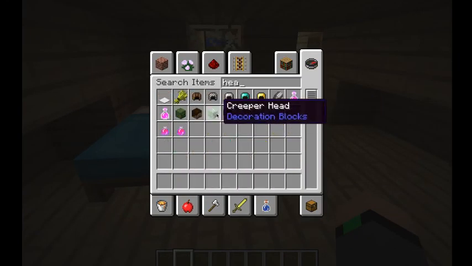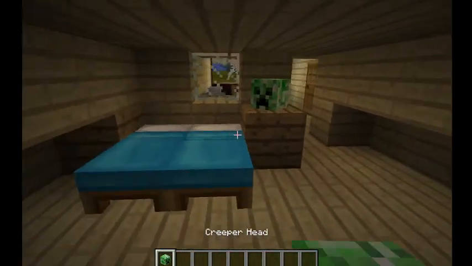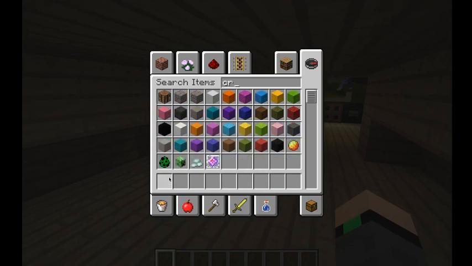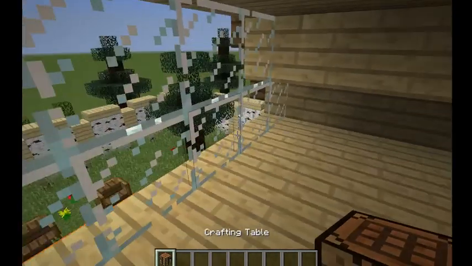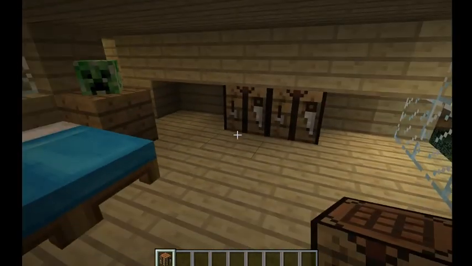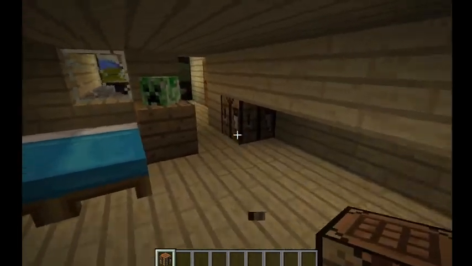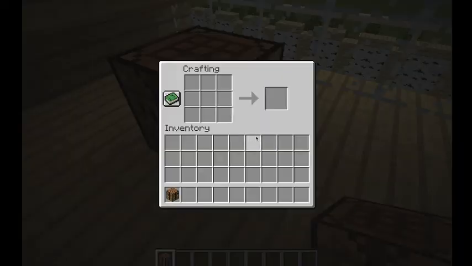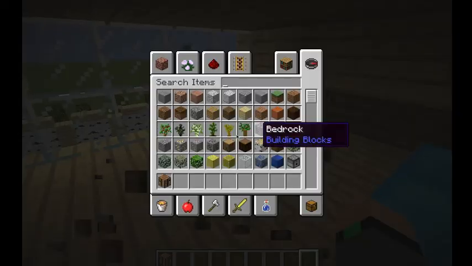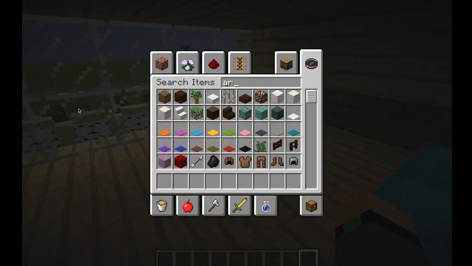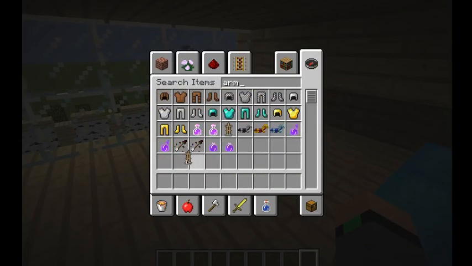Now, give me a head. Like a creeper head or something. Get ourselves like a little nightstand. Like a table over there. I'm going to grab out a crafting bench. Put one right there. Like right there. Nope. Maybe we'll have like a little crafting table. Nope. Don't like that. We're going to actually get an armor stand out.